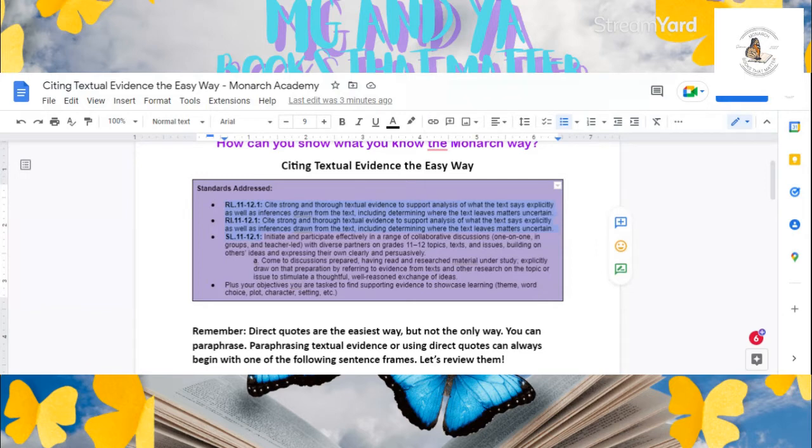Now let's look at speaking and listening. When you are participating in a range of collaborative discussions, make sure that you come prepared, that you have read and researched your material under study, and that you have explicit evidence that you would be able to share from your text and or other topics or issues if you're using your text sets to stimulate a thoughtful, well-reasoned exchange of ideas.